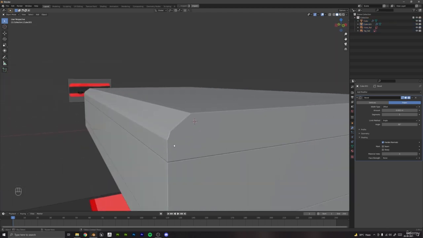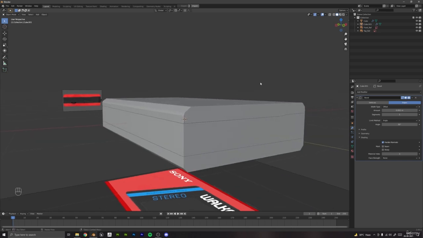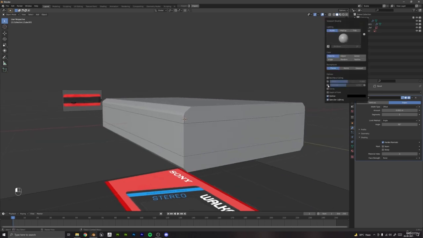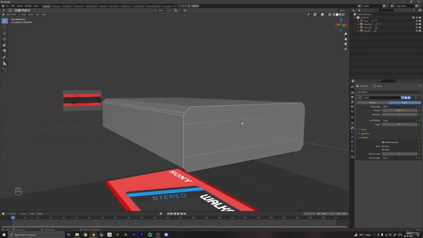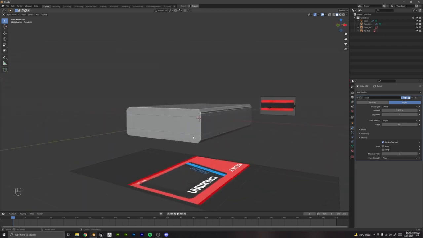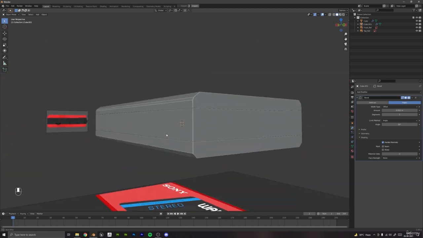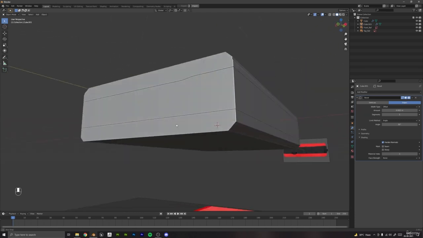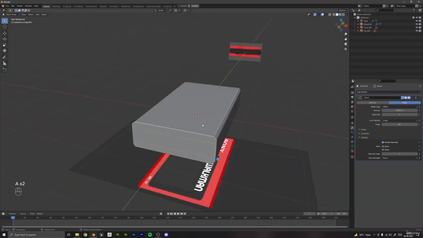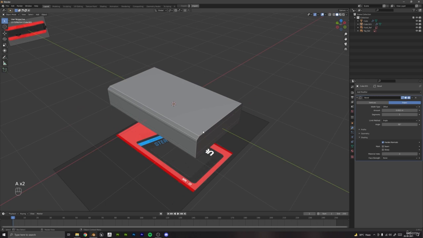Also, if your edges are not very visible, one thing you can do is go here, enable shadow, and also enable cavity so that you can easily see your edges. This is quite important while working with hard surface models. So I think guys, this is it for the first lecture. I will continue from here in the second lecture.